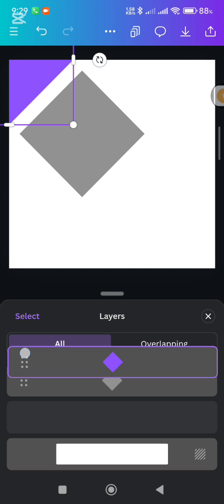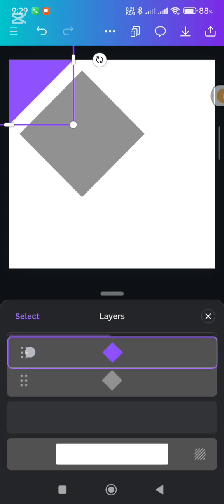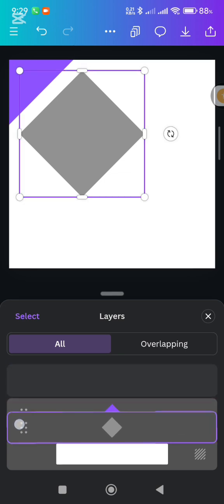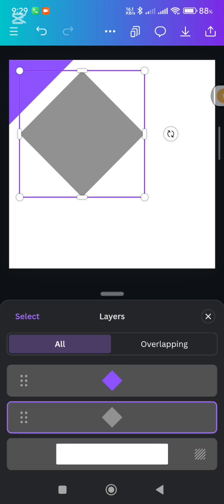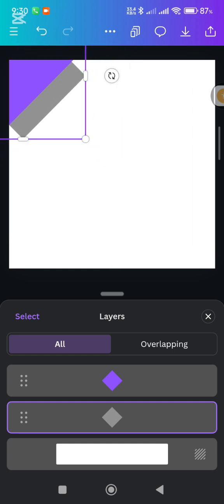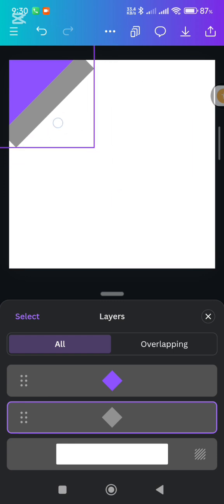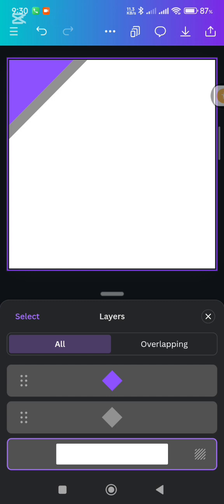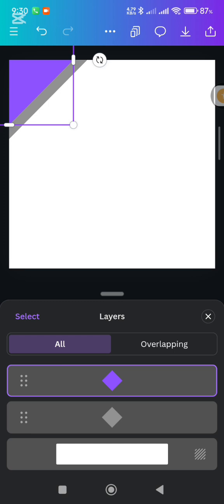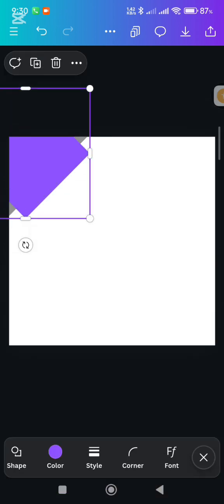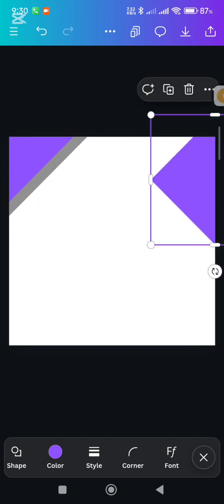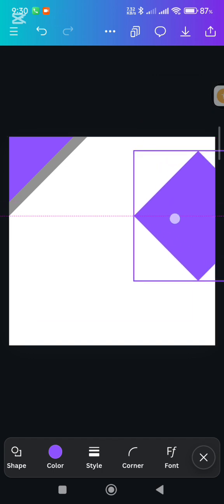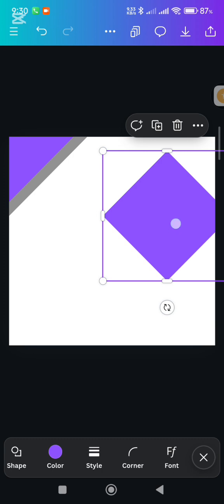other square moves down, or I will use the one at the top and move it down. It's even better. So now this one is down. Then I will duplicate this one also and now bring it here. You see?